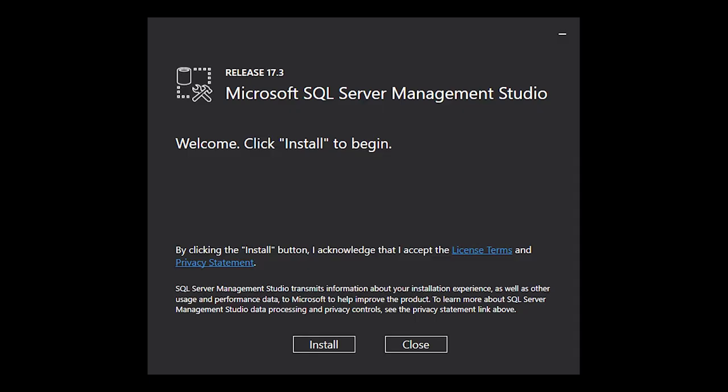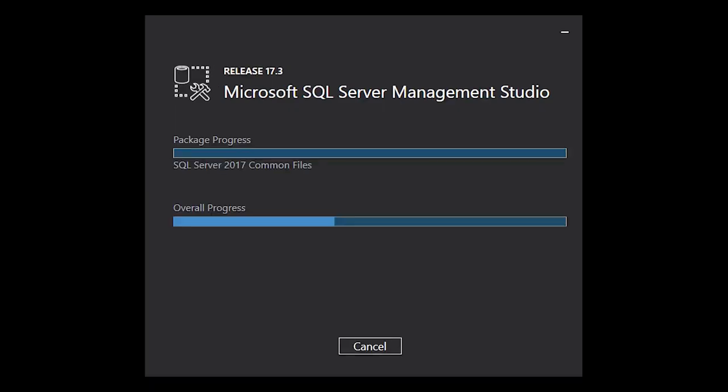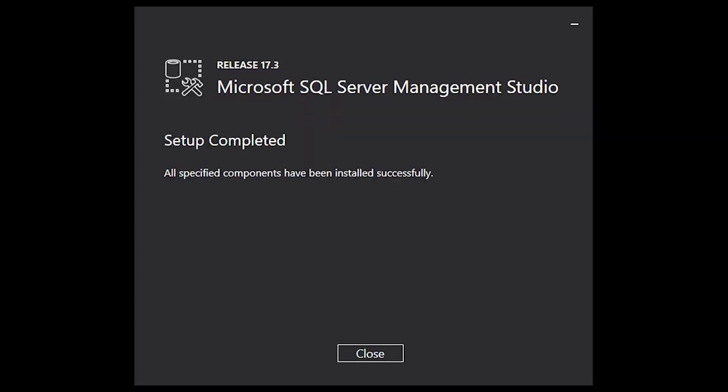Step 1. Click the Install button. Step 2. Wait for a few minutes while the installer sets up the software. Step 3. Once setup is completed, click the Close button. Now, you should have SQL Server 2017 and SQL Server Management Studio installed on your computer.